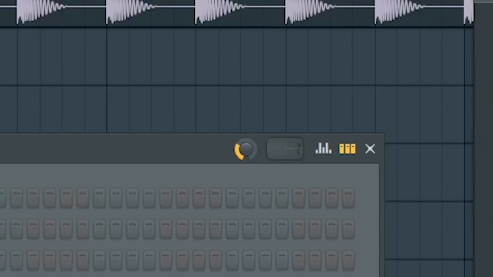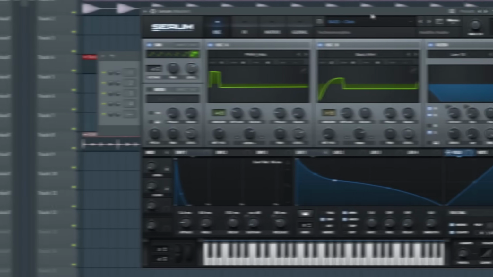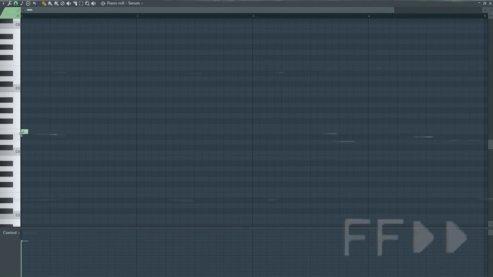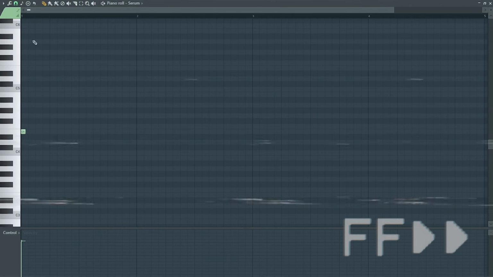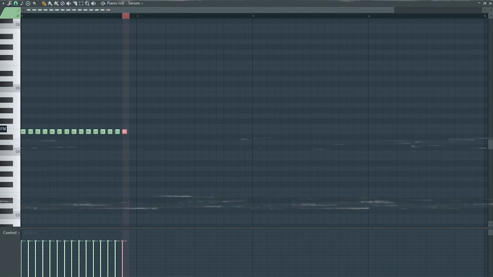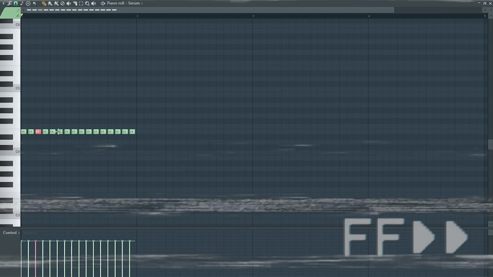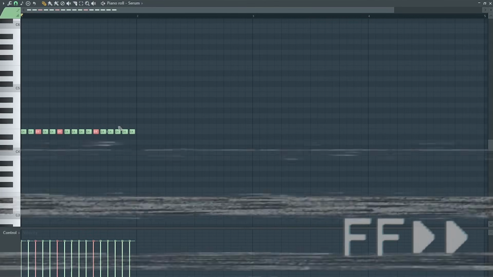Moving on to the bass, let's first increase the swing, and use a bass from my Serum preset pack. We'll be just following the root note, but since this is boring, let's put some notes an octave up to groove them up.